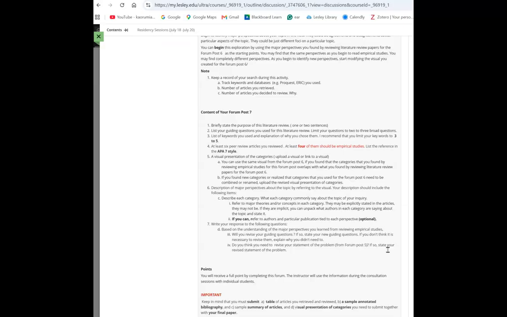I know you may change some guiding questions during this literature review. So if you changed your questions multiple times, just use the last two major questions that you used to conduct this literature review. And also list the keywords that you used for the database search, and then explain why you used them.